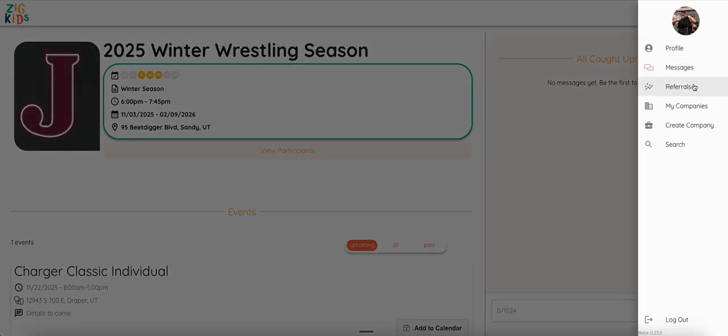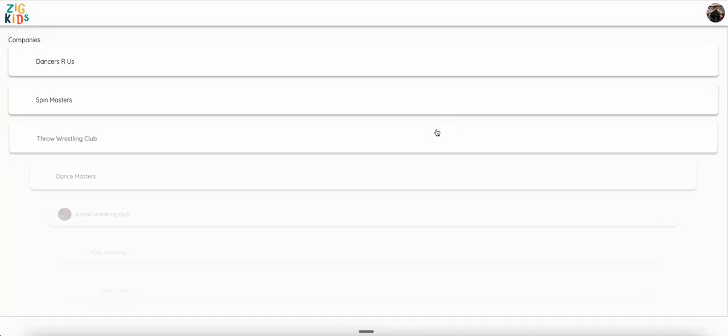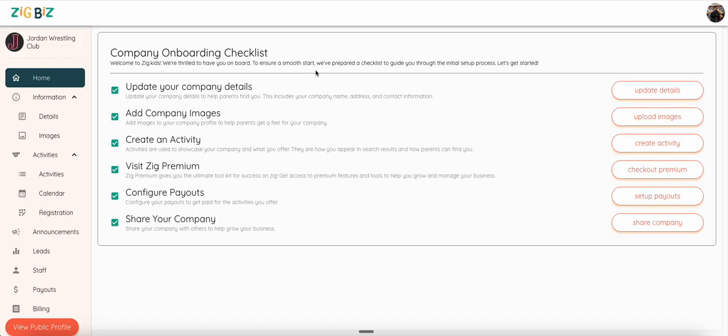So that concludes the core features of the Zig application. We're adding in new features every week, and really excited about what we have here.